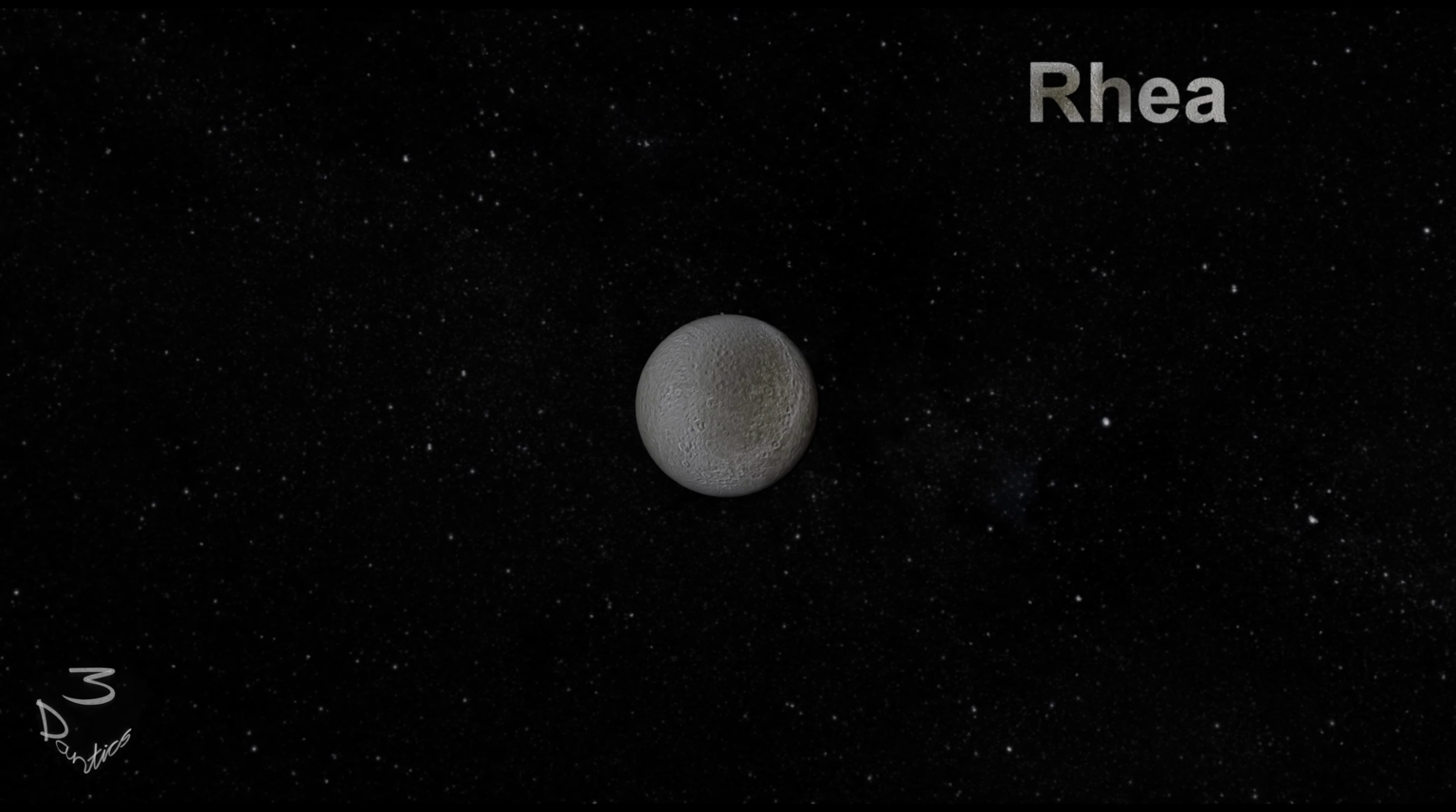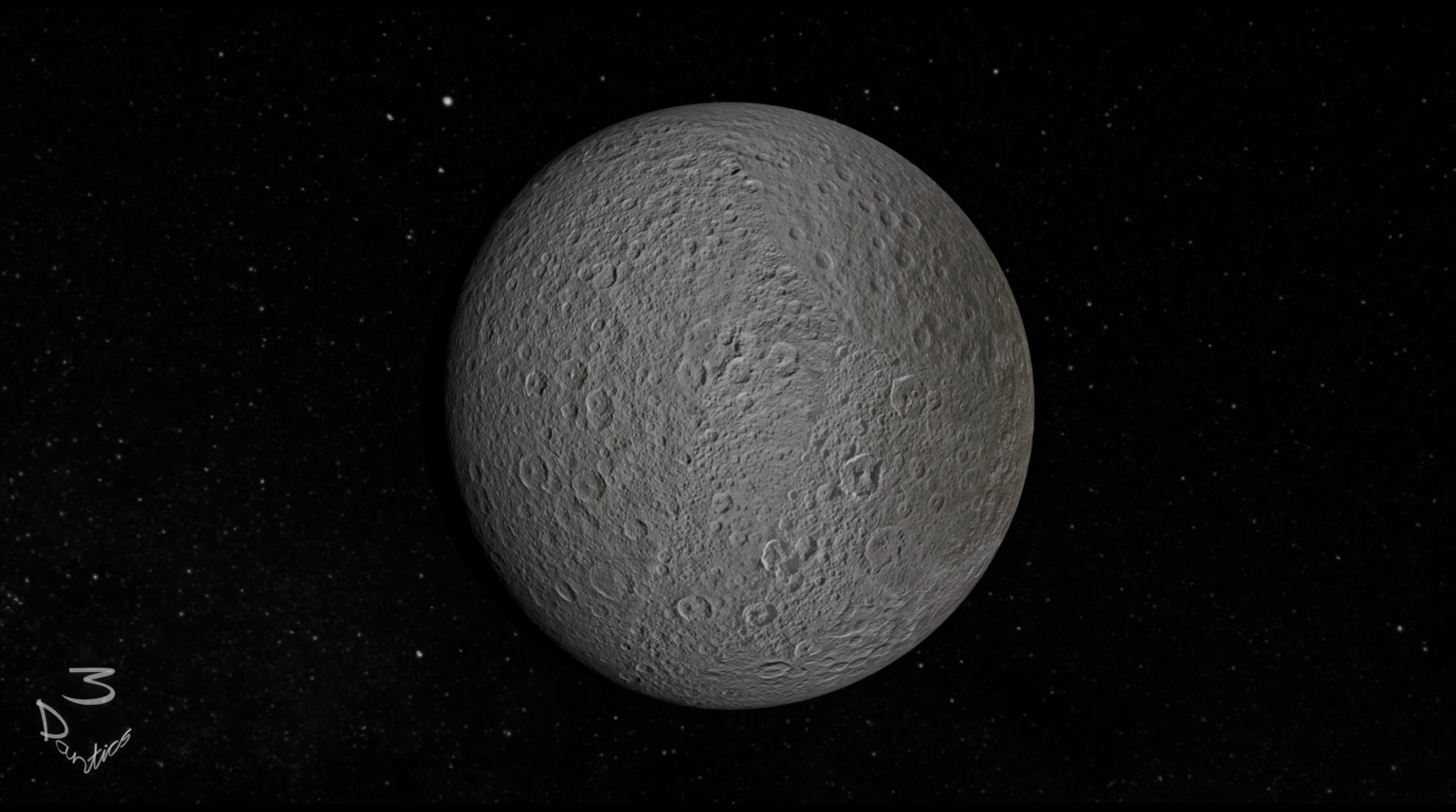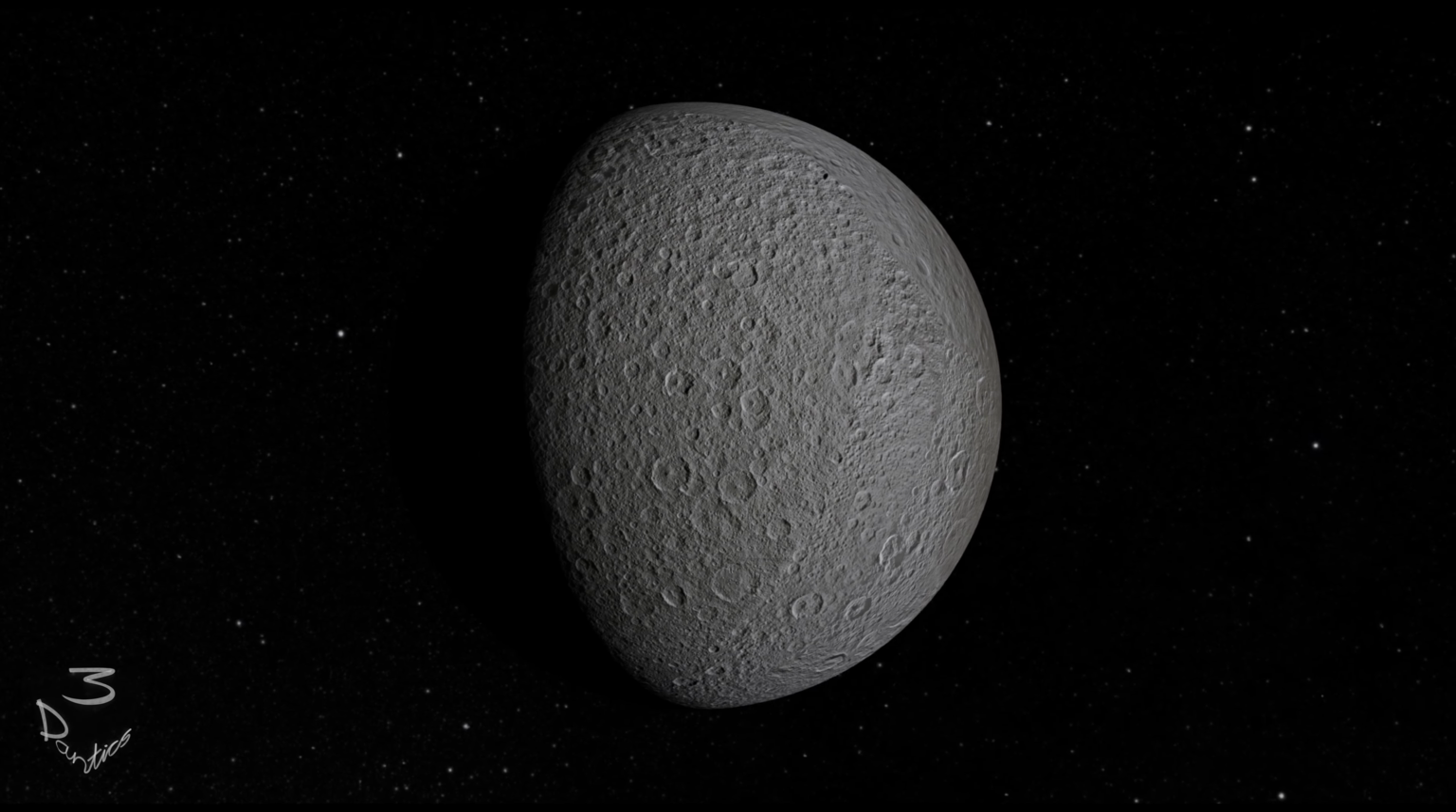Rhea is 1,500 kilometres across, which gives it a surface area about the size of Australia. It's a great example of what happens when rocks smash into a bigger rock in space.